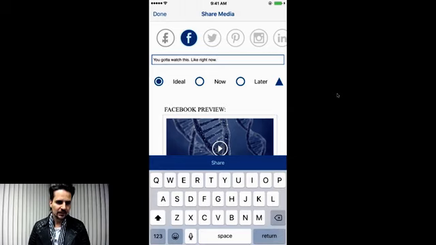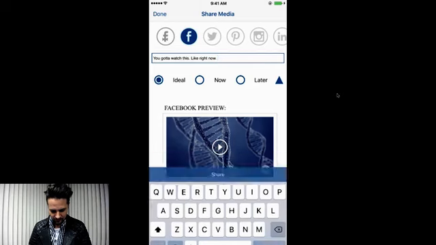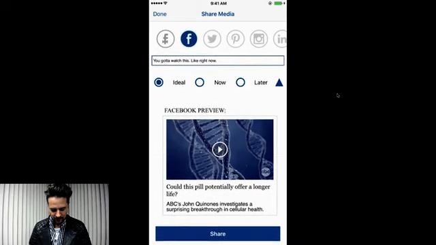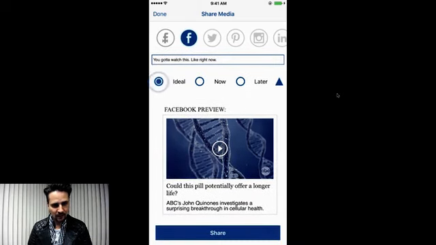So once I've decided what I want to say, the next step is to decide when I want it to post. Now, right under that input field where I typed that, you can see there are three options here. The one that is set by default is ideal. Now let's talk about that for a little bit. It's actually pretty powerful.